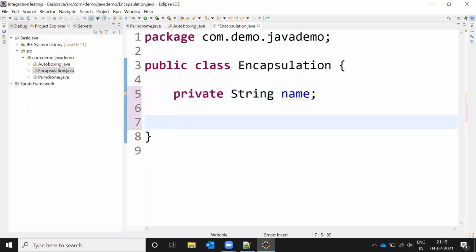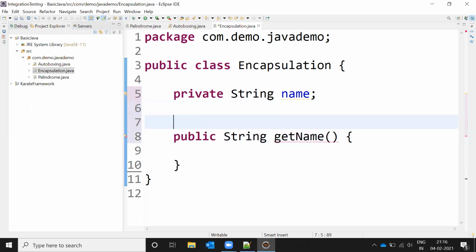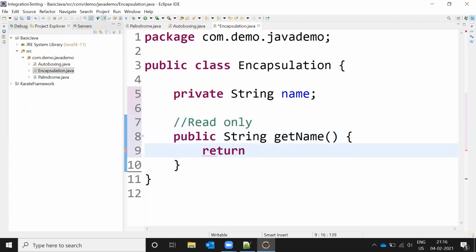Here I'm going to use public String getName. This is the getter method, meaning read only. It's a read only method, and we are returning name.